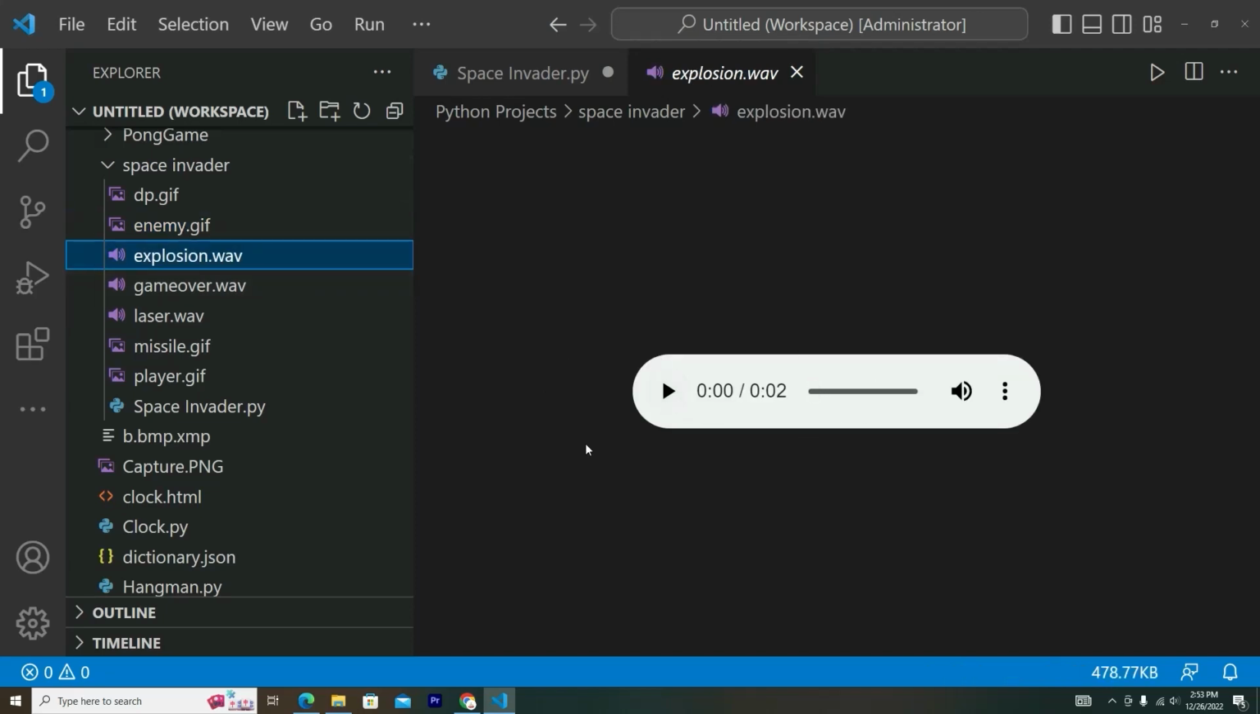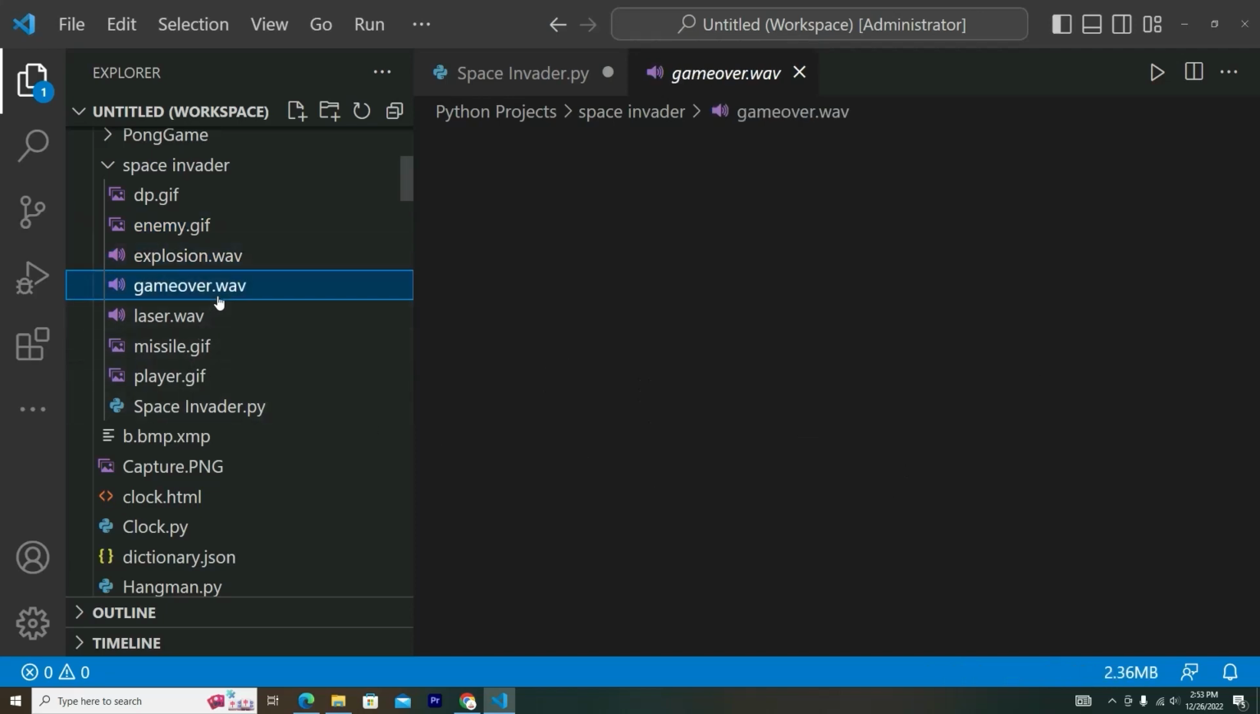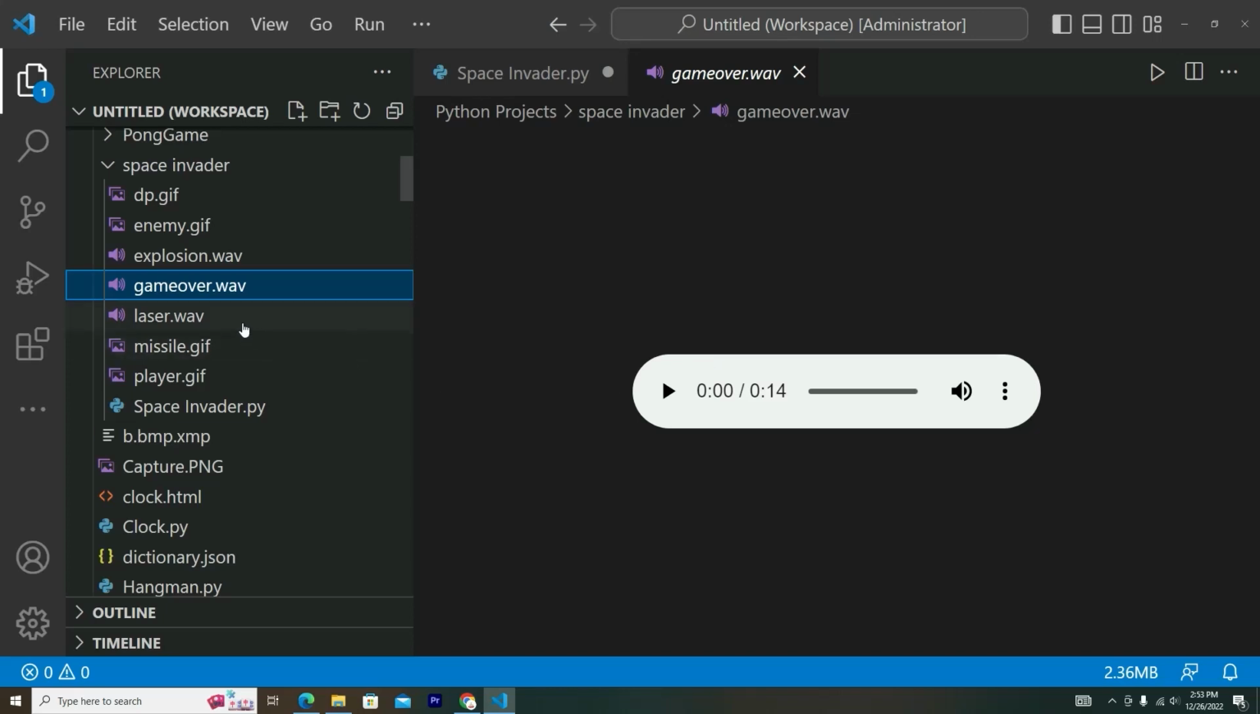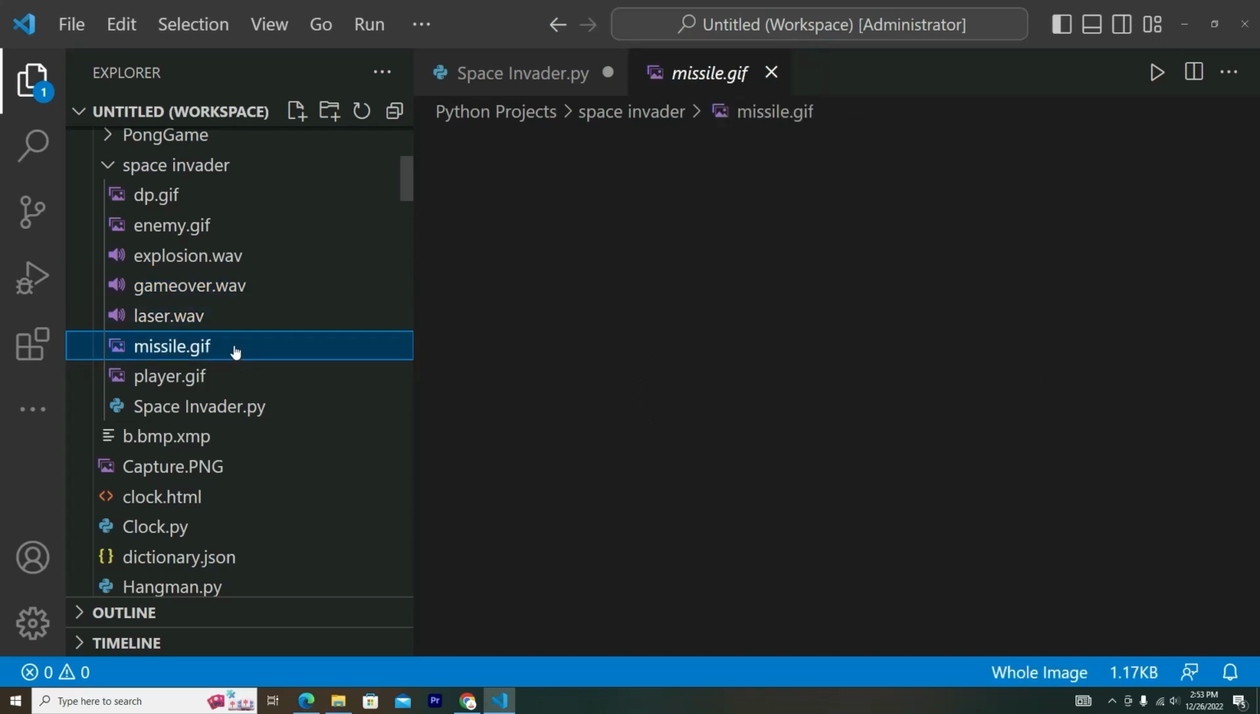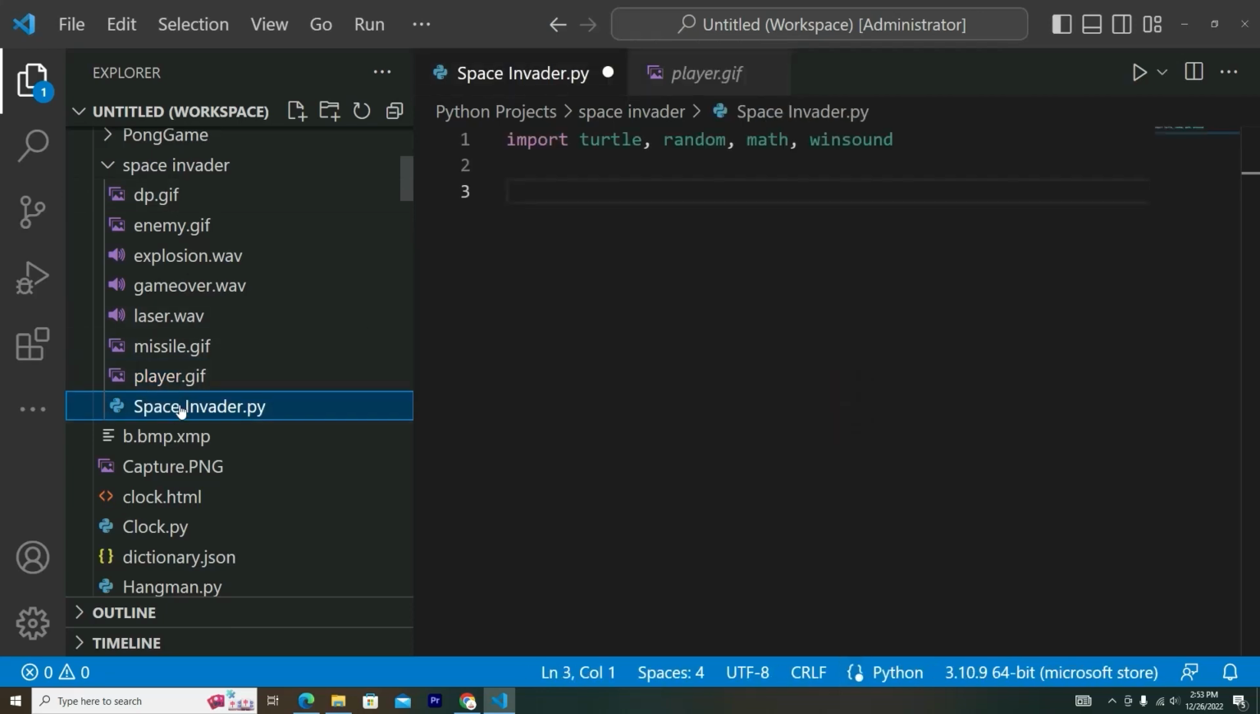This is the explosion sound. We have our game over sound. We have a laser sound. And this is our missile picture. This is the bullet basically that we'll be launching from our rocket, and our rocket, this is the one, is called player. Since this is the player, we're going to be controlling this rocket with our keys on our computer. Okay, and of course this is the file that we have just created.